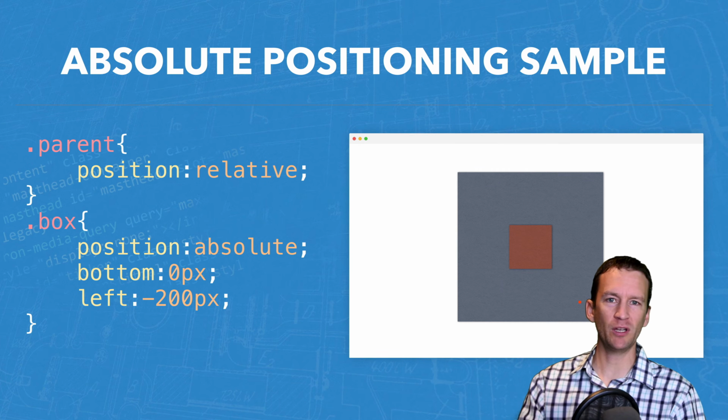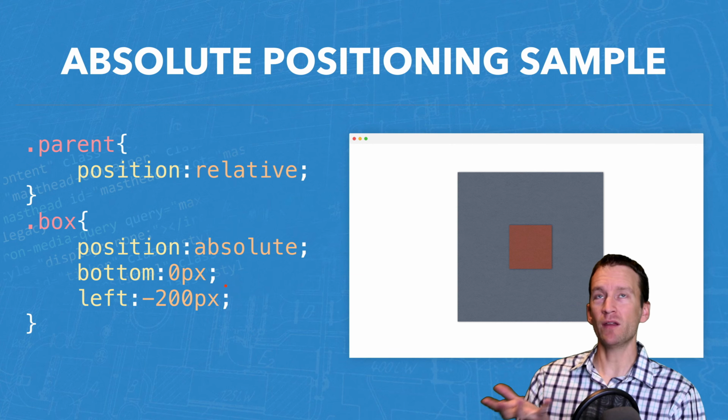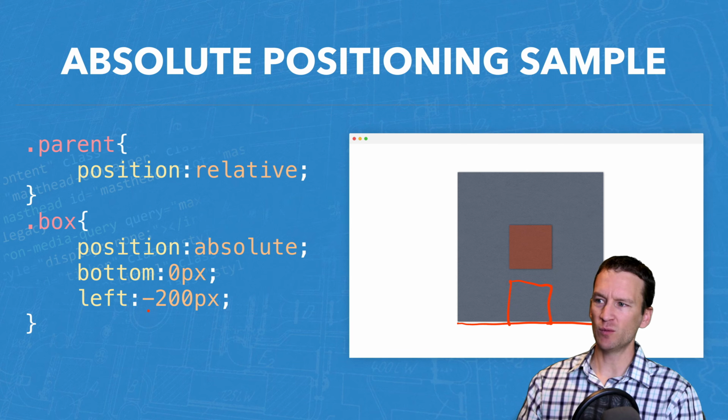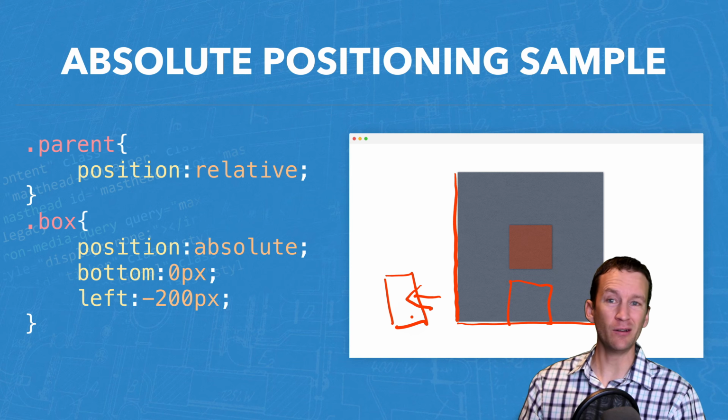All right, one more example here. This one with a negative value. So let's, again, see if you can think where this is going to move while I'm explaining here. So bottom 0, left negative 200. So again, it's the parent's element, so it's going to move 0 pixels away from the bottom. So I would expect it to get stuck down there. And then it's going to move left negative 200. So it's going to use the left edge of the parent, and it's going to move in a negative direction 200. So I would expect this guy to kind of sit out here somewhere.